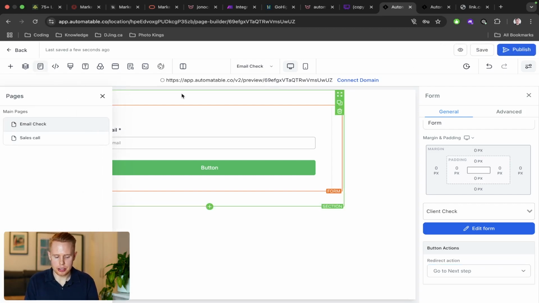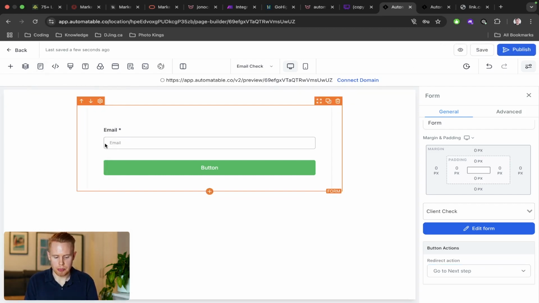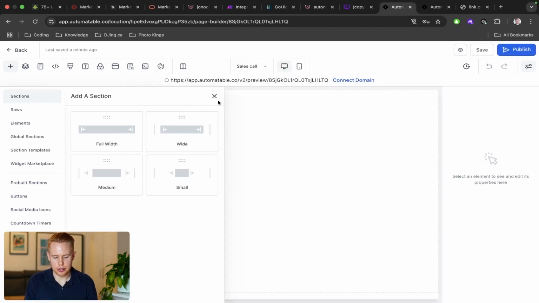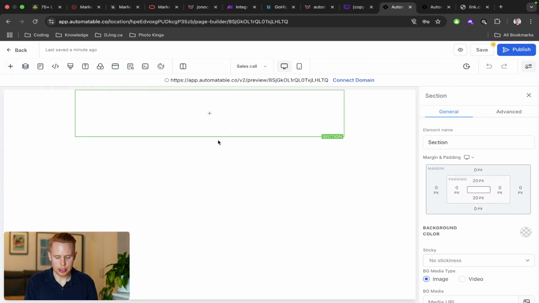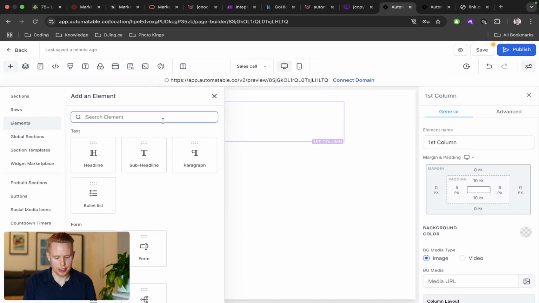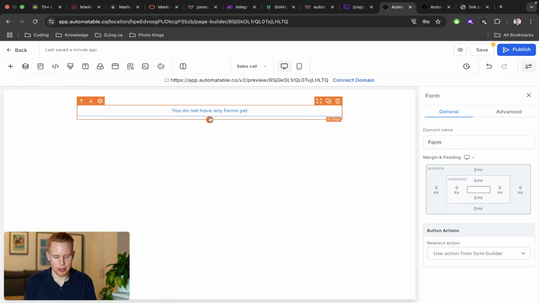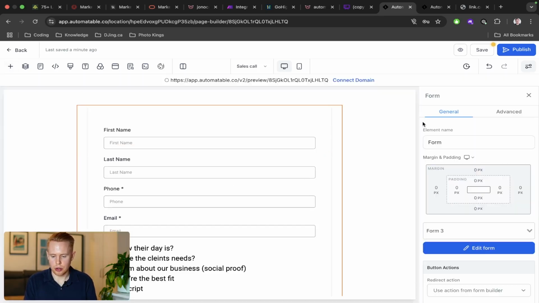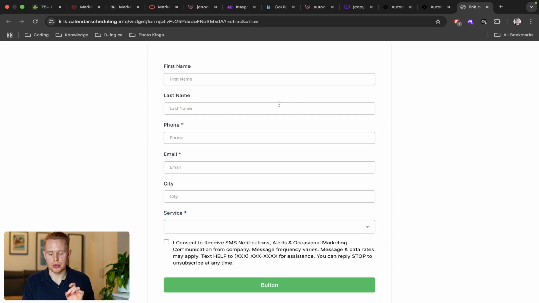And let me circle back to why we do this email check. We put in the client's email here, right? That is because on the sales call step, there's a lot of fields that we have already had the client fill in. So we'll add that form in here again, and this is going to be form number 3. If you recall, on our initial new lead form, the client already filled in their first name, last name, phone number, email, city, service.